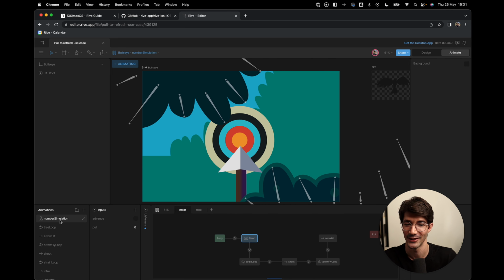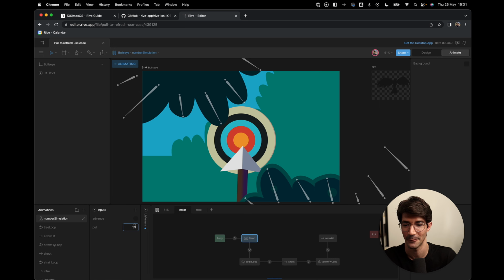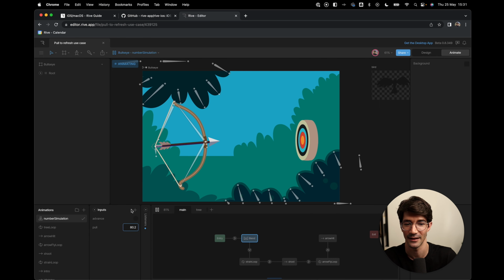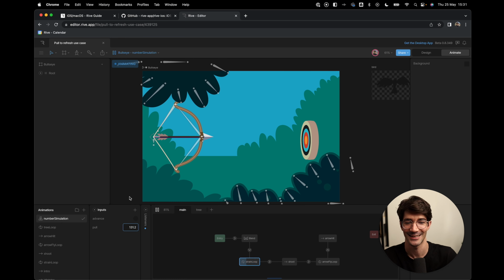And what we want to do is we want to take the number simulation state machine, and we want to drive that animation value. So you'll see that there's two inputs defined. There's a pull and an advance. And the pull is supposed to simulate the pull percentage of the pull action, I guess. So how far you've pulled. Once it reaches a value above 100, it goes into the strained loop phase.